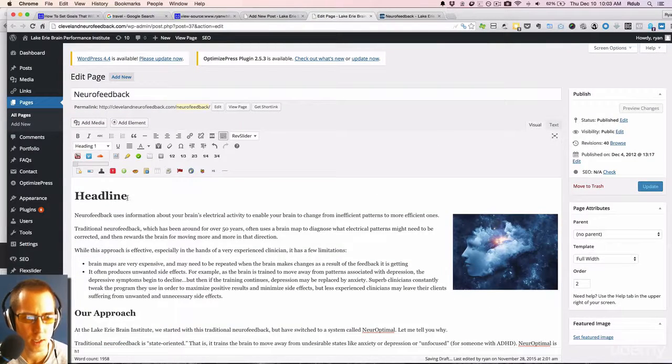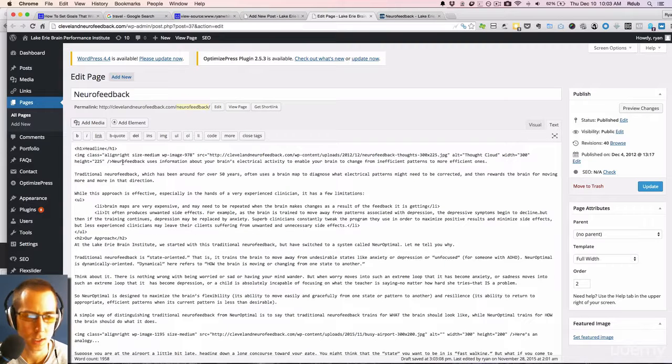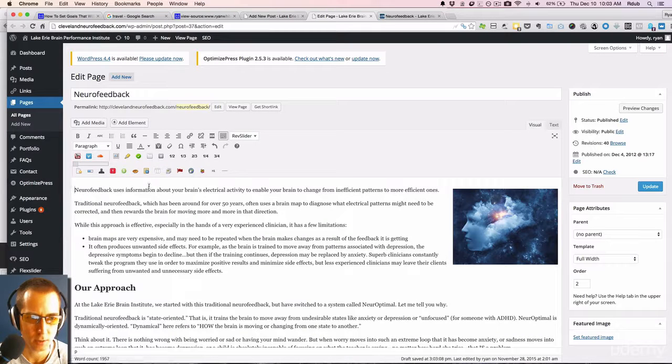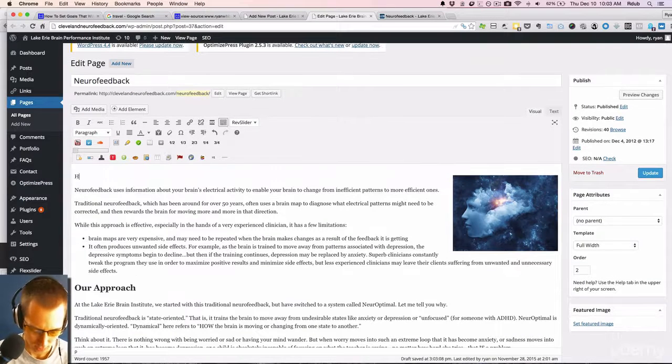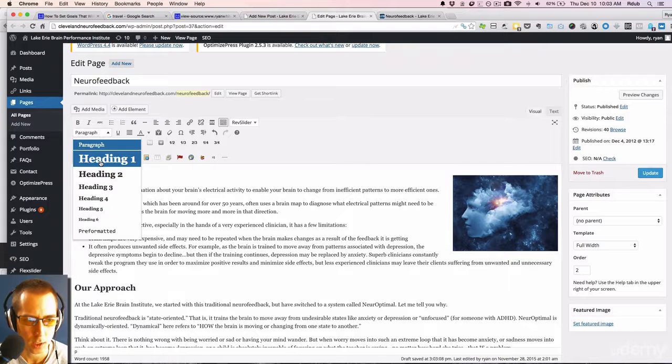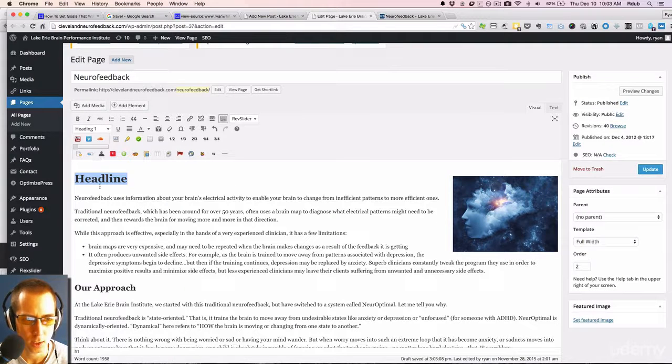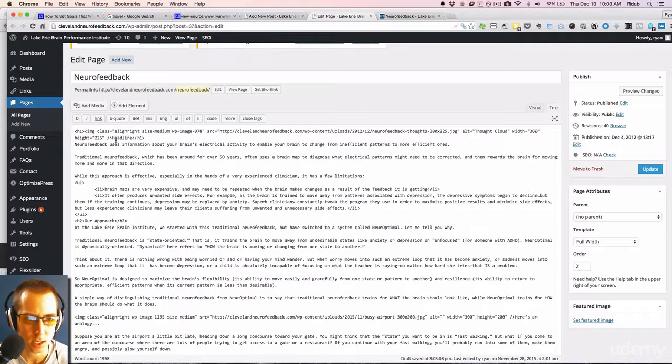Some CMSs also, let me just delete this right here. A lot of CMSs, you don't necessarily have to type all the HTML yourself. You can type your headline, select it, and then choose from a drop-down. So heading 1. So let's see that. It looks the same. So I've made this my heading, my H1, and I have to look at the source code again. You can see that it automatically did it.